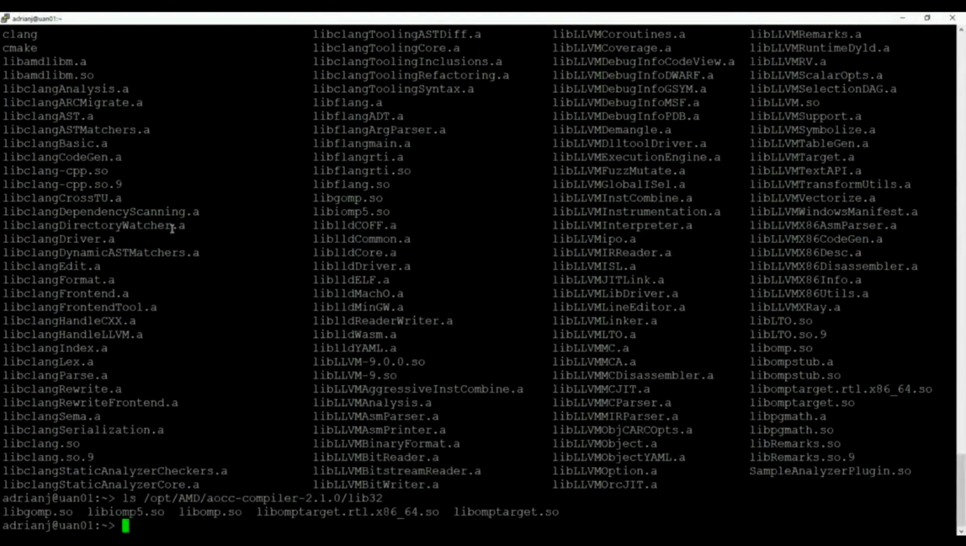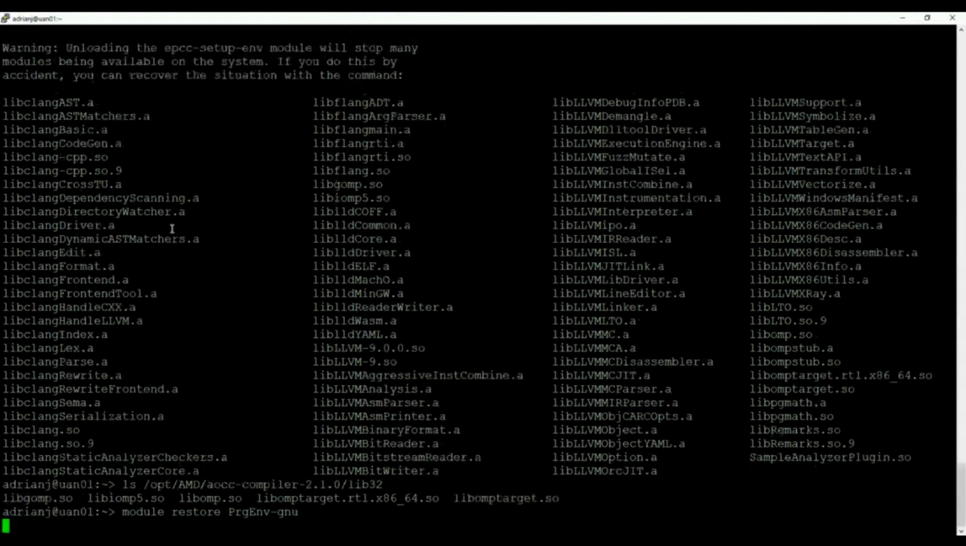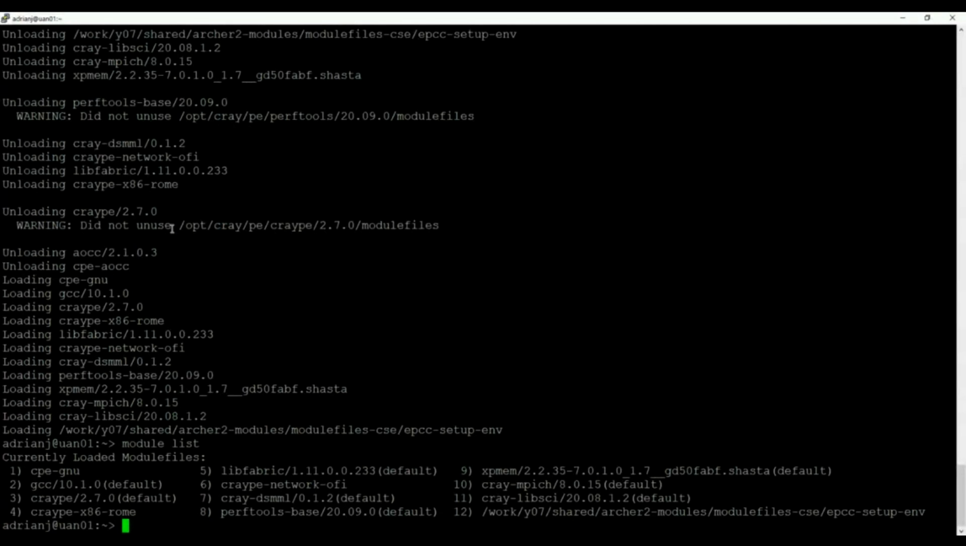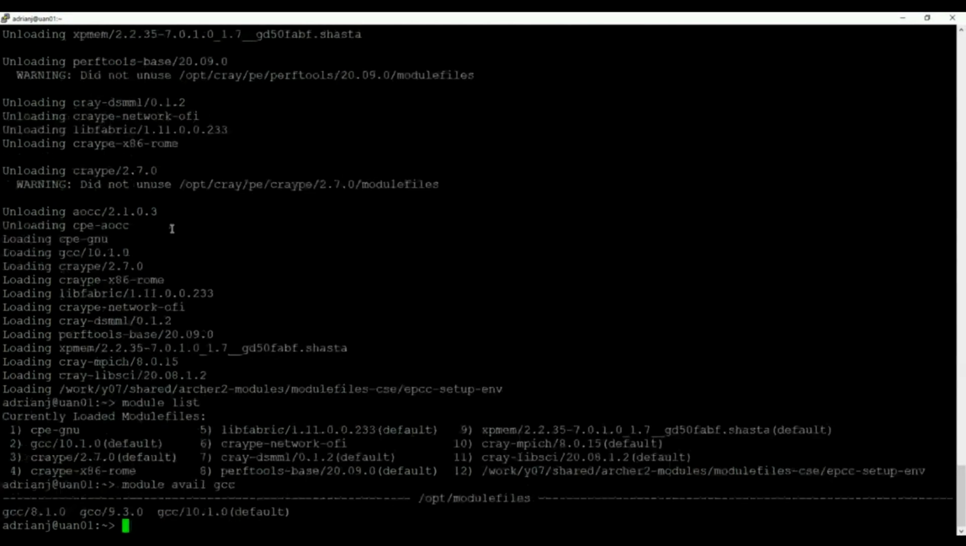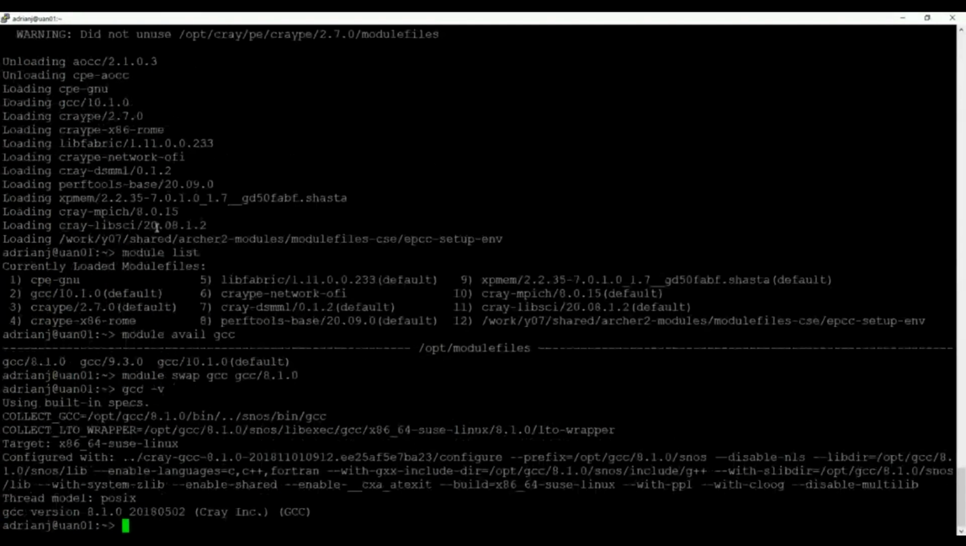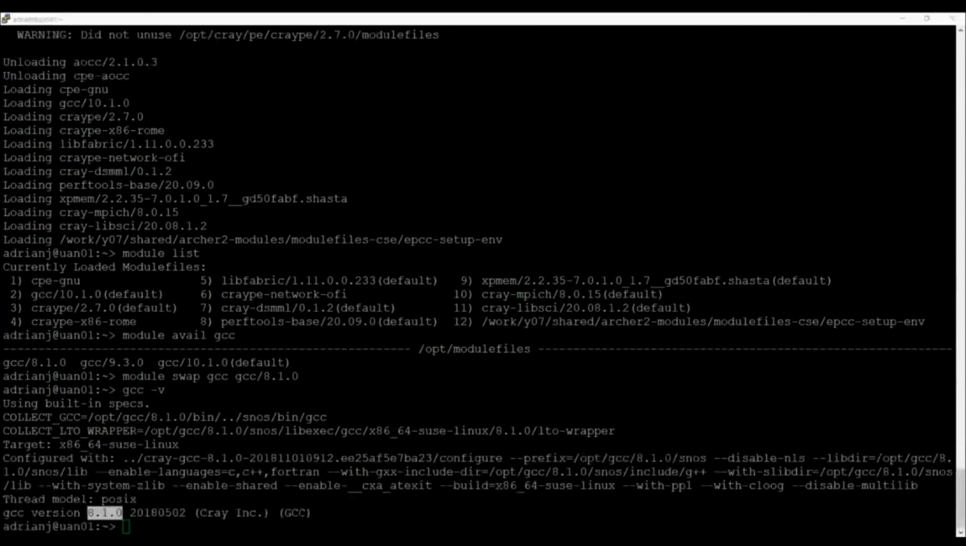I should have actually done a module restore PrgEnv-gnu, back to the GNU compilers. You can see in my environment here, I've got the GCC 10 compiler installed by default. But there are other versions of GCC available. At the moment, we've got GCC 8.1, 9.3, and 10.1. So if you wanted to run with a slightly older version of GCC, after you've done your module restore, you could do a module swap gcc 8.1.0, for instance. And then we could see that we now have the 8.1.0 version of GCC installed.